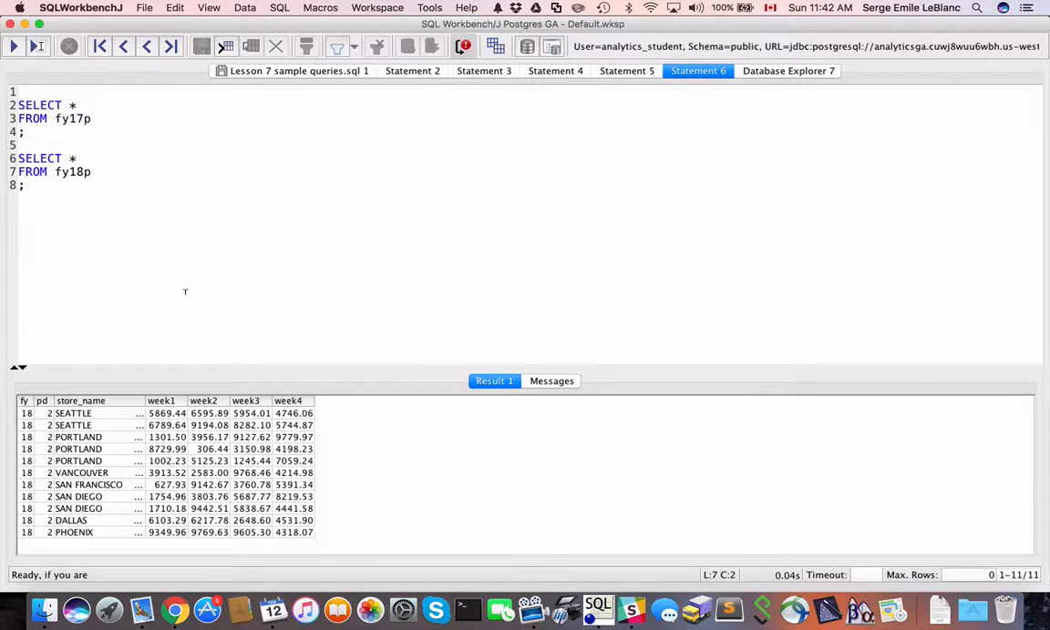So let's assume that this data is basically a summary of the sales for the first 4 weeks of a year, for example, 2017, 2018, just for example. And let's say we want to do analysis and statistics on sales from the store, but we want to combine them all into one table. So this is where the union operator is really useful. So let's see how union works.